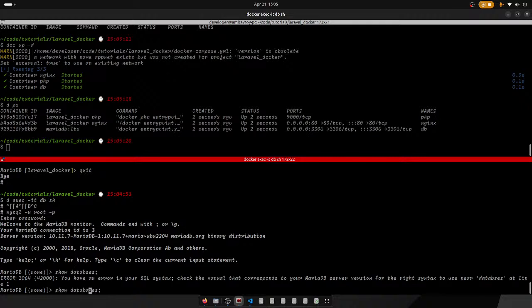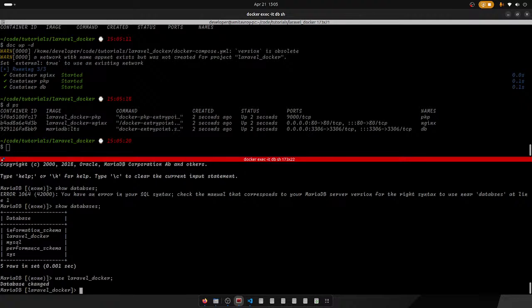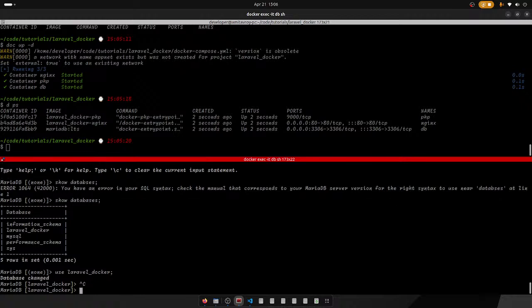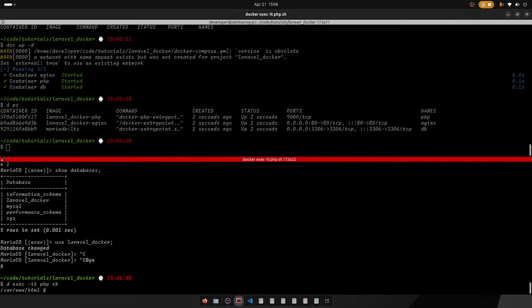I can see that, use Laravel Docker. Ah, my bad. I should have created something in there for you to understand that what will happen is the data goes away. I'm so sorry. I can quickly show you by doing something over here.